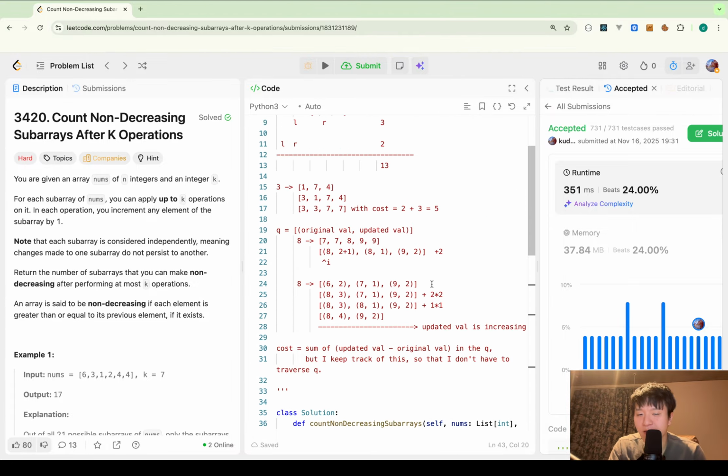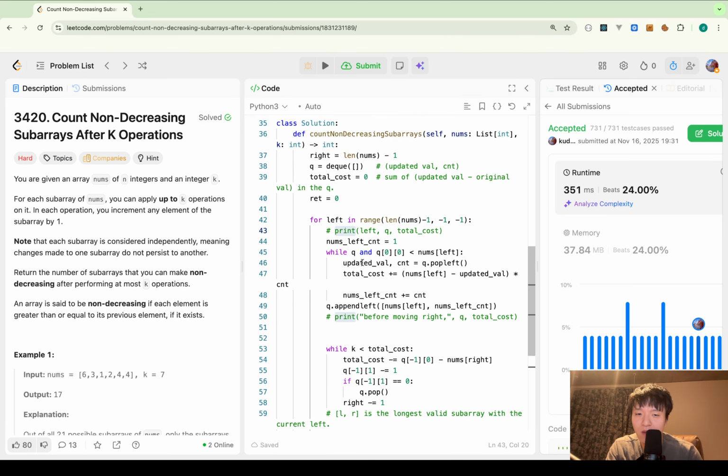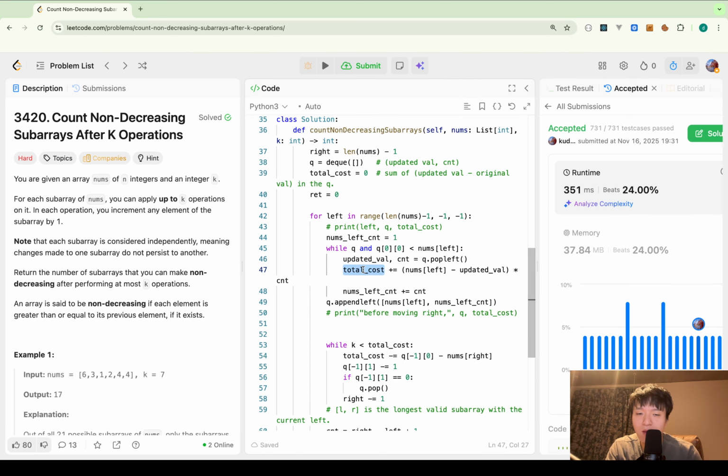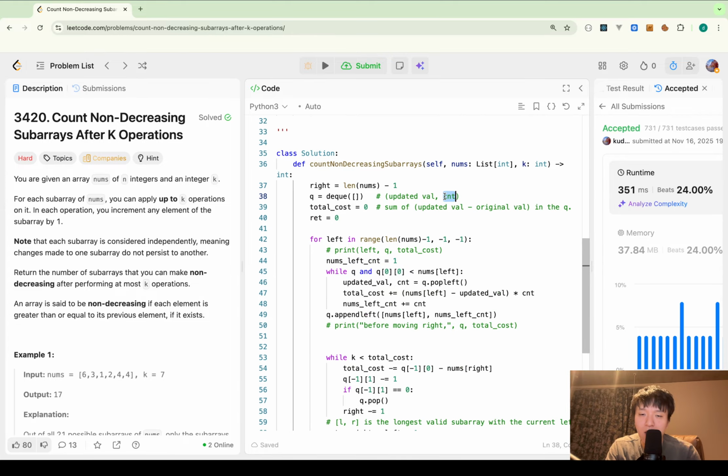And the first thing I did to optimize this is introduce the total count so that I don't have to take a look at the queue every time. And also in my second optimization, I keep track of the count for each element in the queue so that I don't have to update so many elements in the queue.